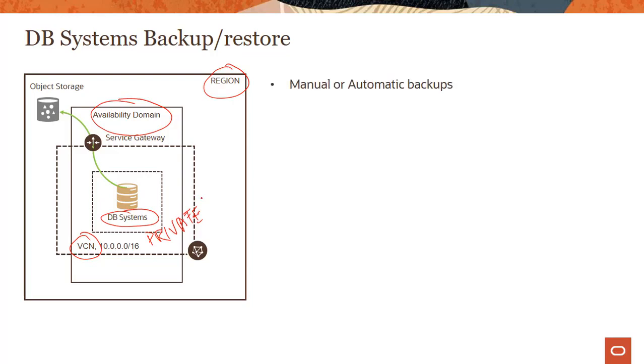Now, we also talked about in the networking module a gateway called service gateway, which lets you take backups from the database to object storage. And object storage, remember, is a public service, so has a public endpoint. But the fact you are using service gateway, what it does is it lets private endpoints like a DB systems, which doesn't have a public IP address, talk to object storage, which has a public IP address and a public endpoint, and the traffic is still secure. It stays on Oracle network backbone. It doesn't go to the internet. So that's basically what service gateway does.